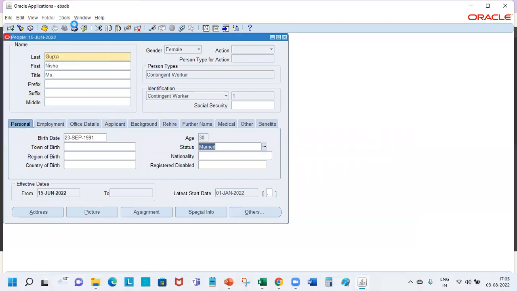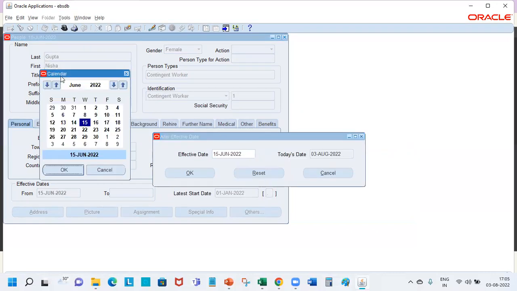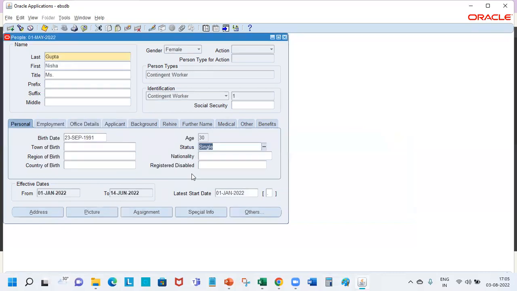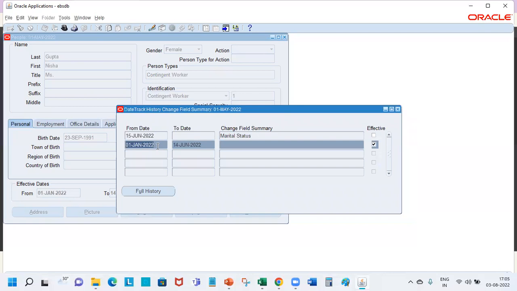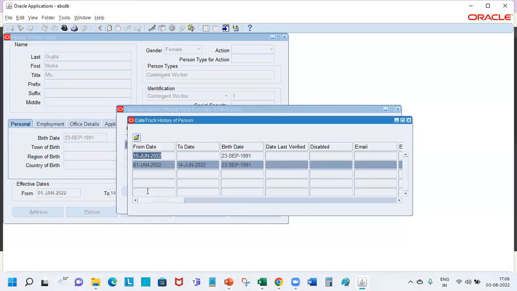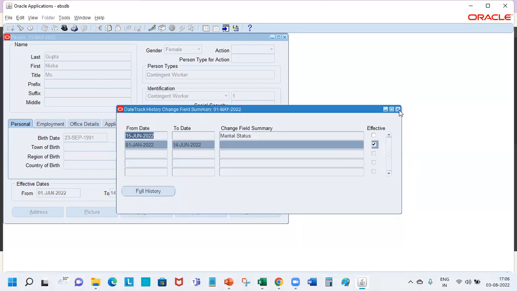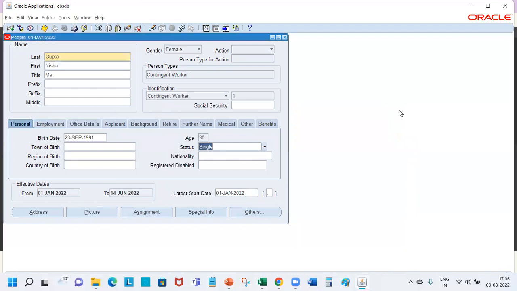Suppose I were to do the change and move the date to, let's say, 1st of May. Say, okay. Now I go and look at the date track history. See, the second record becomes the effective because as of 1st of May 22, this record is effective. That is, the effective date is between from date and to date. All right. Now here you see the date is null. That means the end date is null in the application. But if you were to look in the database table, you would find that the data is correct.